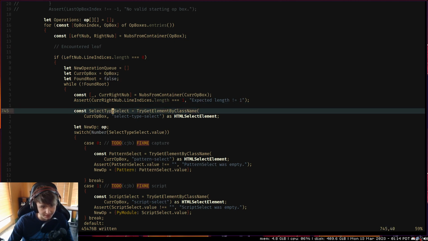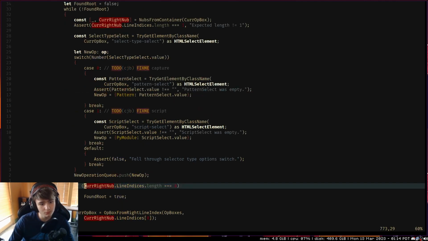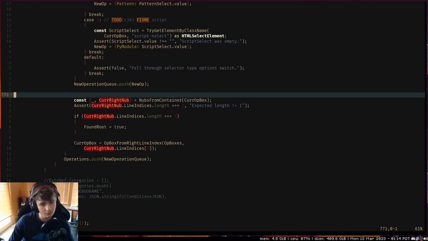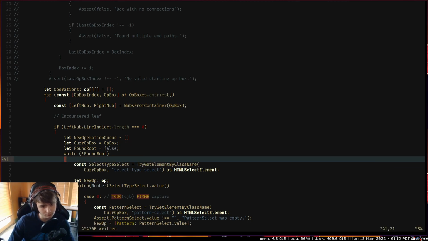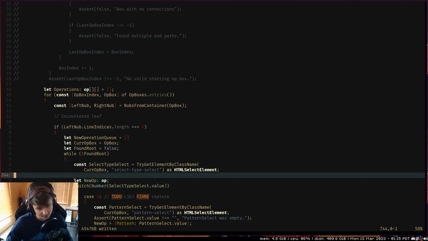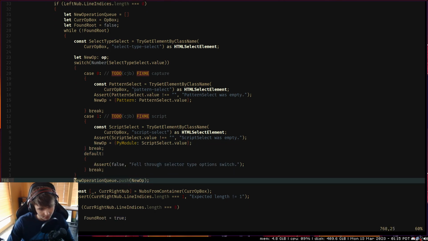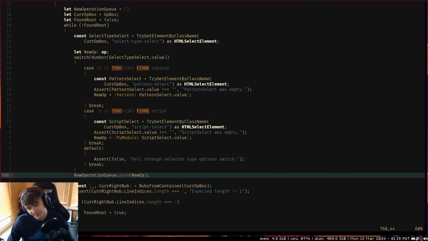So select type select. I don't need this yet, do I? Boom, so we found a leaf. We get its contents, build the appropriate operation. We push the new operation. Now we need to basically move to the next.